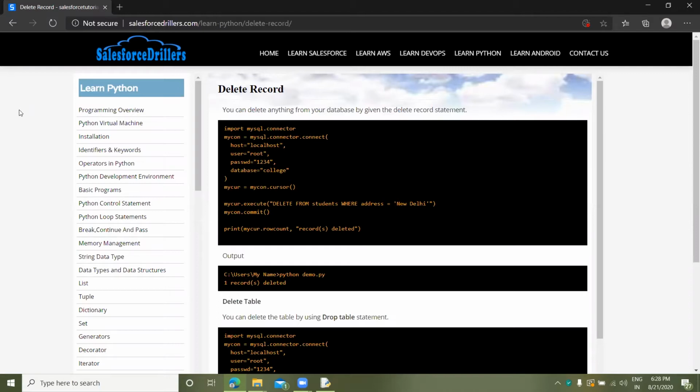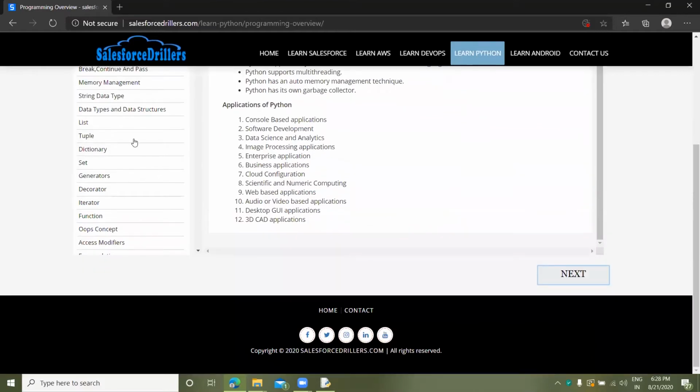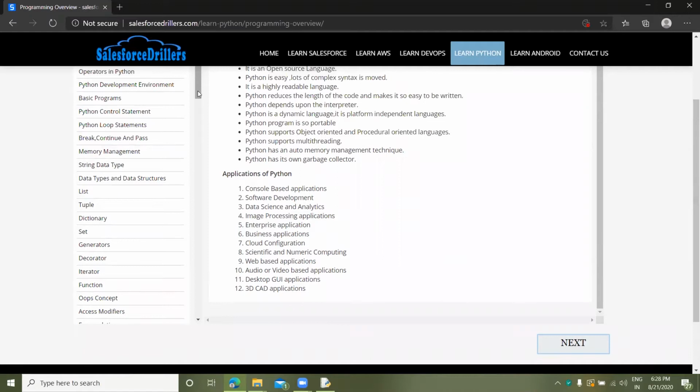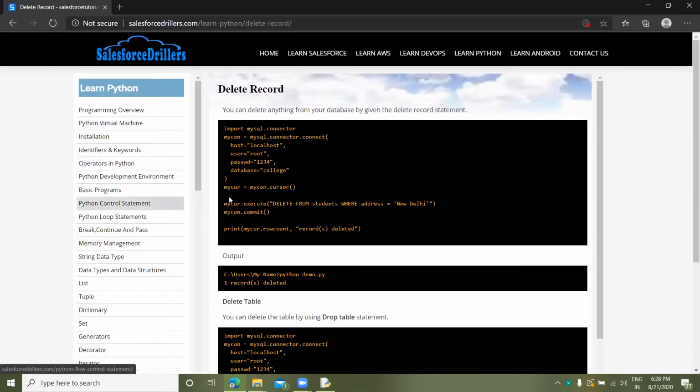If you want to get more information, you can also switch to our website. The website is www.salesforcedriller.com. After opening the page, click on the Learn Python section, then click on data deletion. So here is a delete record, and here you can get the program of the data deletion.